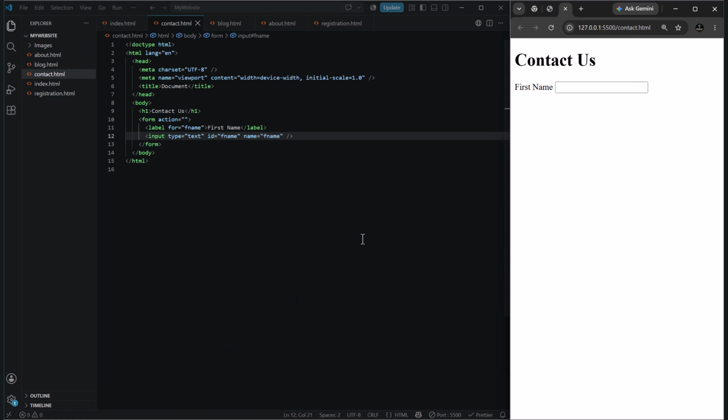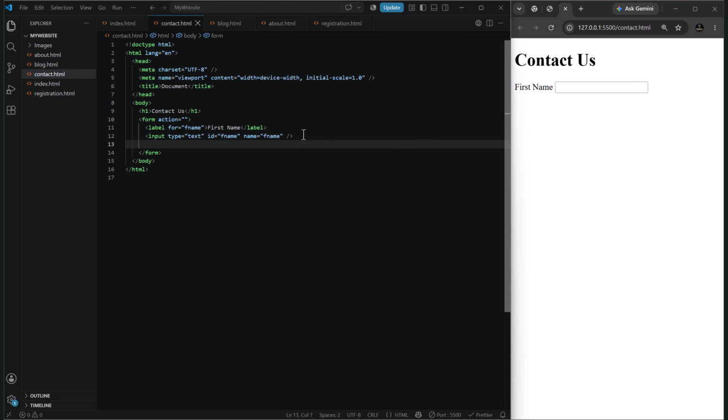We just proceed, right click, and go to open with live server so that we can have it. So this is our first label, the first name is the label, and this is the input for the first name. Now we can also have another label for maybe the last name. So let's have the label for L name, and we give it the label text, which is going to be last name. And then we can do an input for last name.